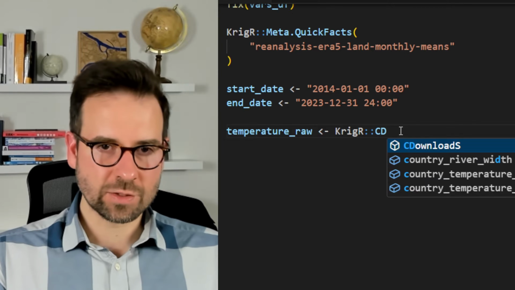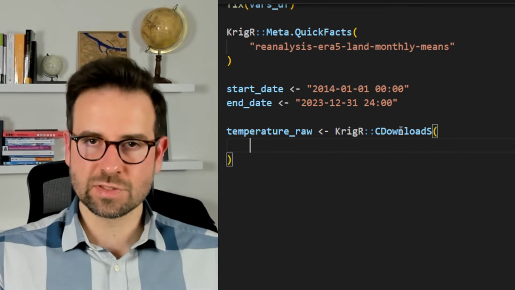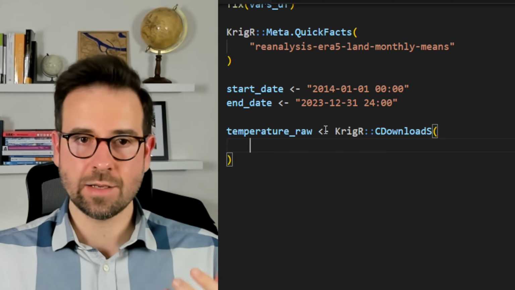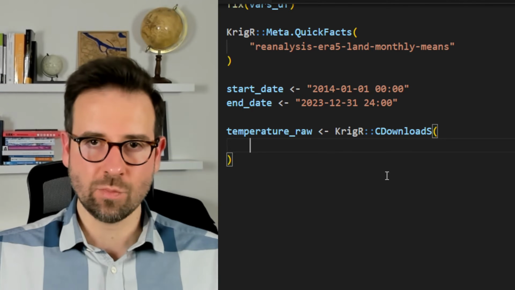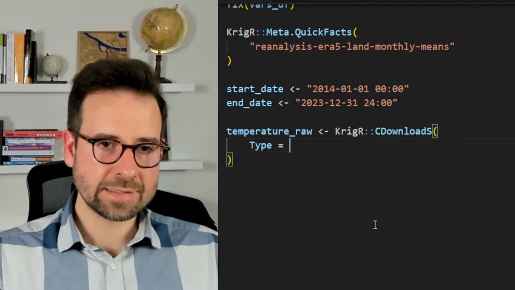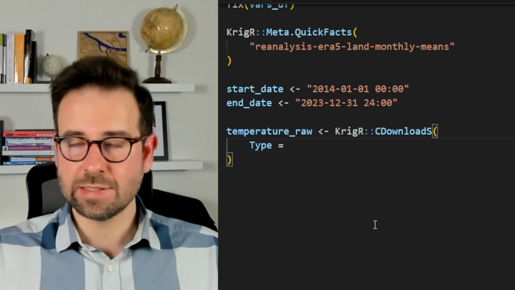Now, there is a new function, which is called cdownloads. It's different from the previous tutorial where I was explaining how to download the data using KrigR. So this thing has changed now because there is a new API. And then we can go ahead and define in a similar fashion like we did in that previous tutorial.